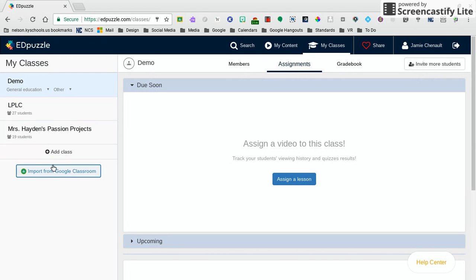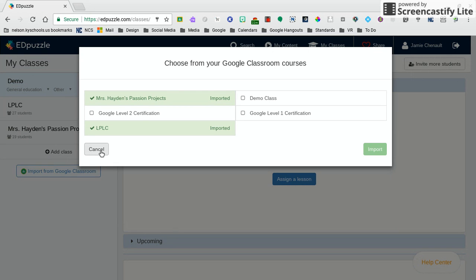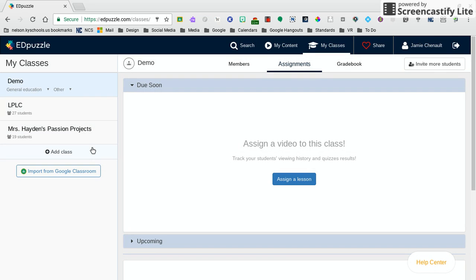However, if you see this magic button over here, you will notice that you can actually import your kids from Google Classroom. So if I click import from Google Classroom, I can choose what, these are all my classrooms in Google Classroom, so I can choose which one I want and then click import. And when I do that, my students are already added to my Edpuzzle account. So there's no code or anything like that. You just import it straight from your Google Classroom. So that is two ways that you can get students into your Edpuzzle classes.